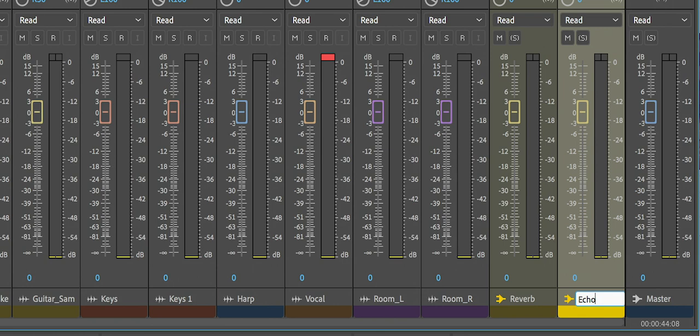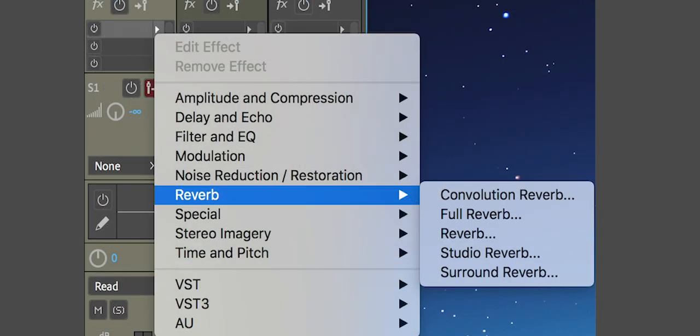Echo happens when the listener hears a distinct return of the sound that was being produced. Reverb is produced when the echo arrivals are so closely spaced that the listener doesn't perceive them as separate events. On the reverb bus on one of the effects ends, I'm going to go to the reverb plugins folder and add reverb, which works well.